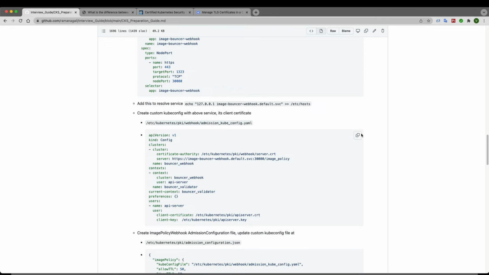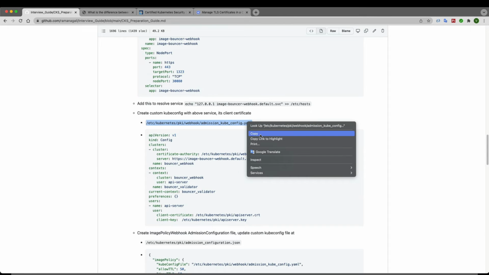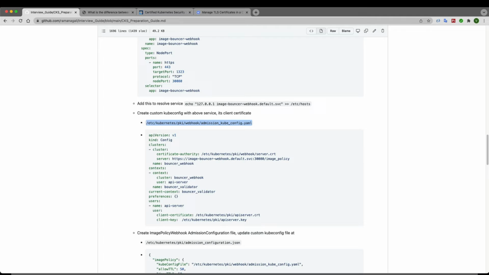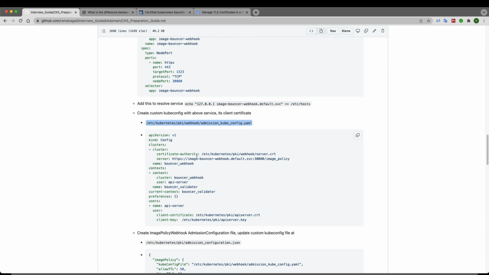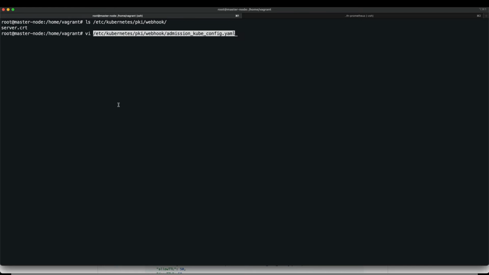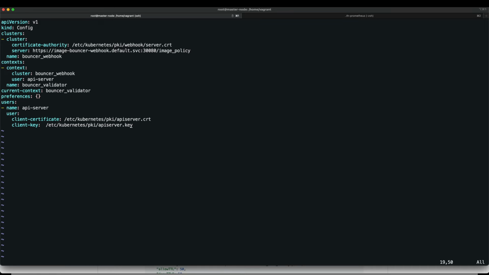For the kubeconfig file, I will simply copy this kubeconfig file, and everything is correct, right? What I need to do is create the kubeconfig file in the webhook directory, which I created here. Let me show you. I'll do ls, right, just now. Yeah, in this folder we need to create it. So vi, this one, right, etc kubernetes pki webhook, and under that admission-kubeconfig.yaml. Under that I will paste this one. Now I'll paste this, right?